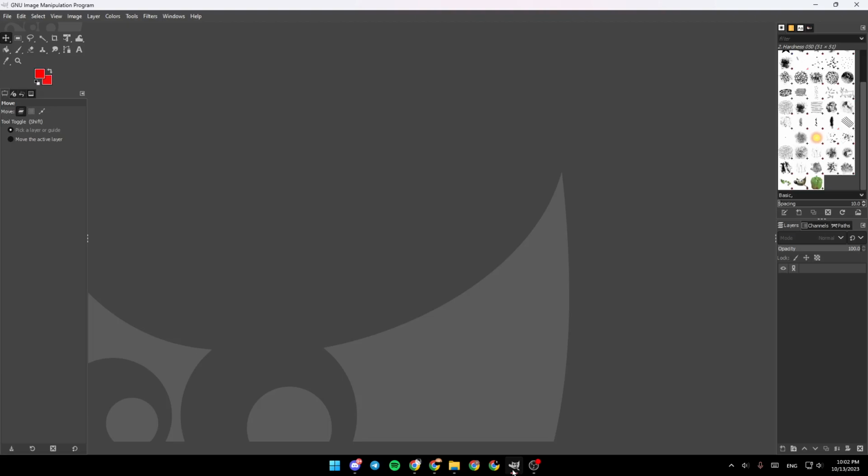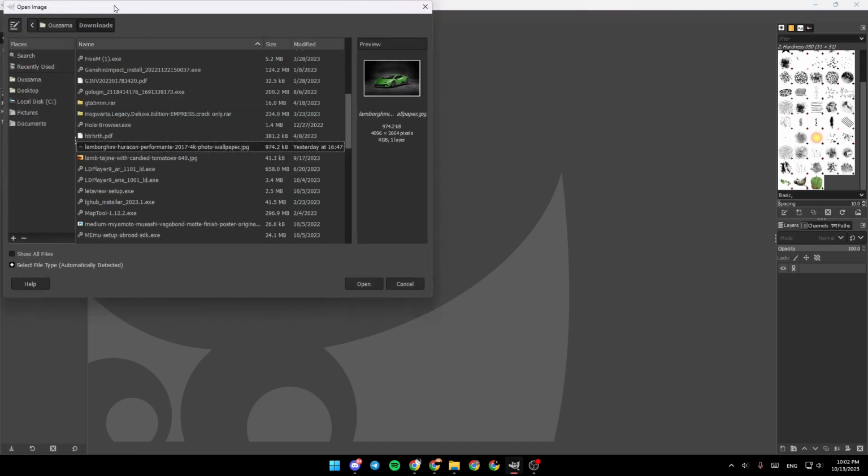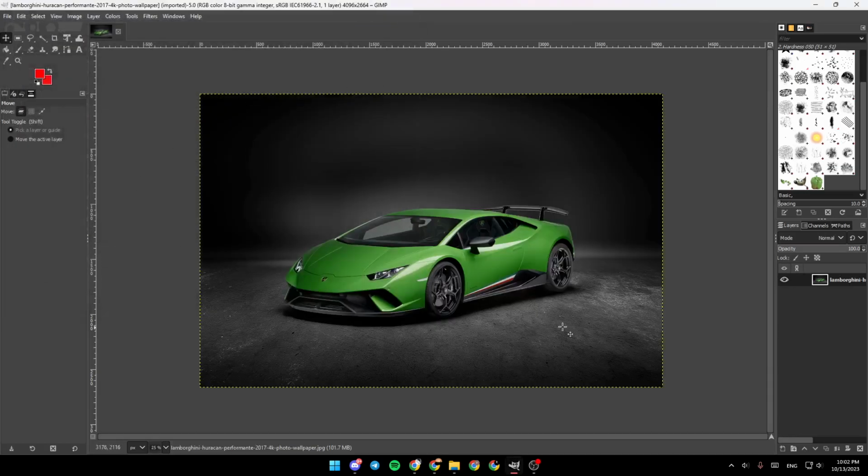So the first thing that you need to do guys is go ahead and click on File. You're going to find it in the top left corner. Click on File and then click on Open, or you can also press Ctrl+O on your keyboard. So once you click on Open, you can select an image from your PC, search for it, and then go ahead and click on Open, and then click on Keep. And as you can see guys, now the image is added to Gimp.